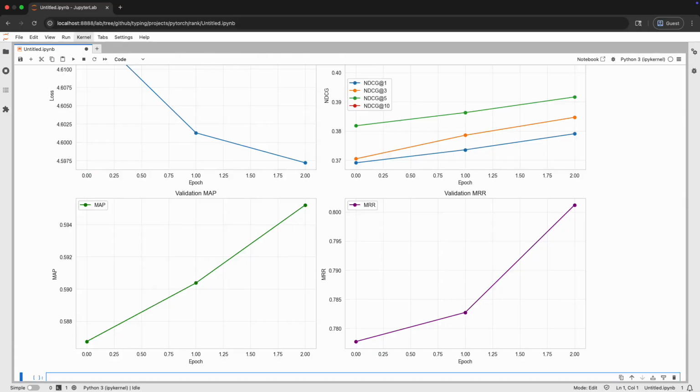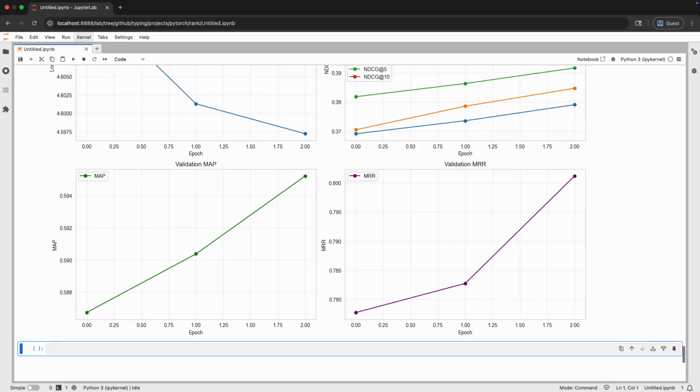Looking at these plots, we can see nice learning curves. The training loss is decreasing steadily. The NDCG values are improving across all cutoffs, with higher cutoffs generally showing better scores. MAP reaches about 0.6 and MRR reaches about 0.8, both showing good performance for this challenging dataset.